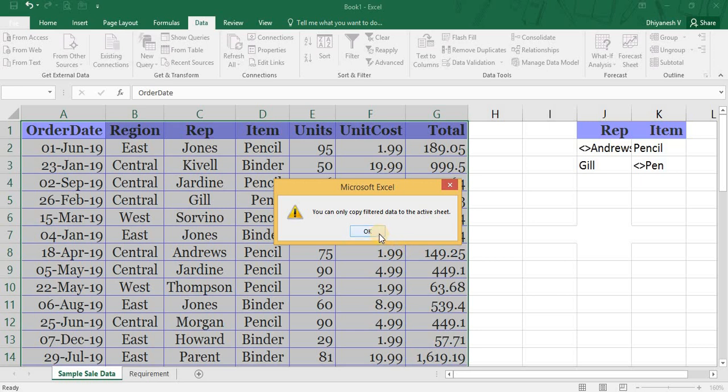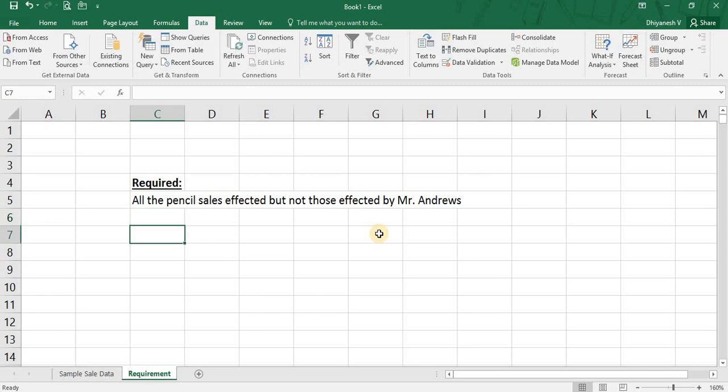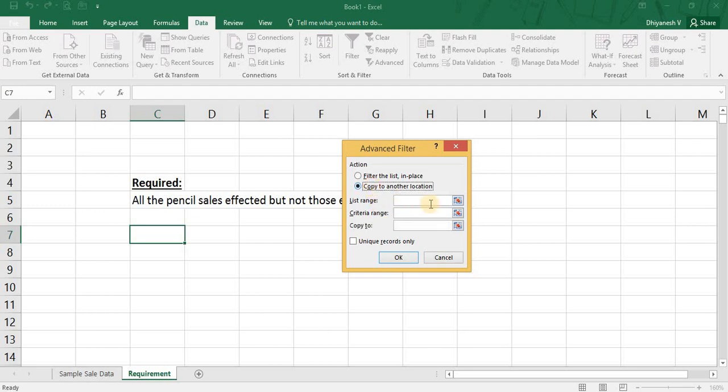Okay, actually I was wrong. I thought I could do the next page also. It says only in the active sheet. So if I want the answer here, this should be my active sheet. So I have to first apply the advanced filter from here, but I can select the list range from anywhere. So I will select this cell. I want the answers here. I will select this cell and select the advanced option, copy to another location.